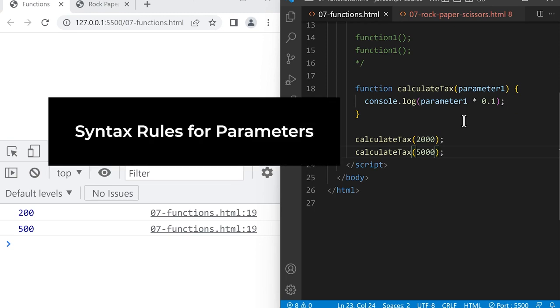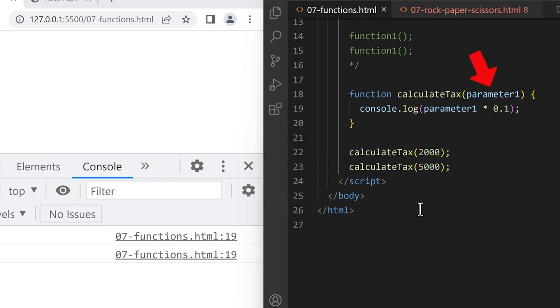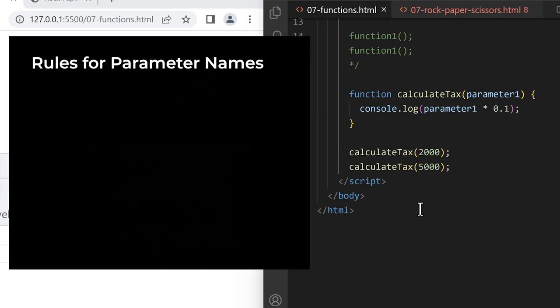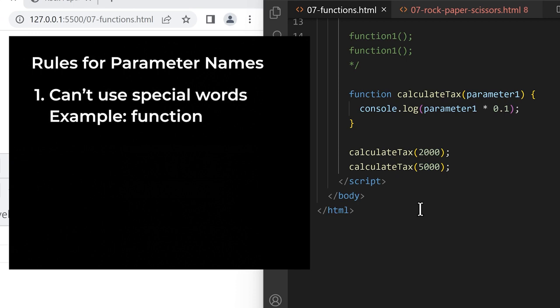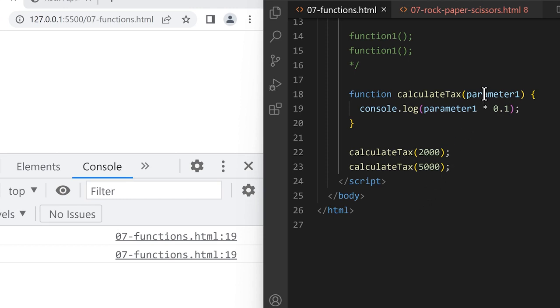Now let's learn the syntax rules for parameters. To create a parameter, we just type the parameter name between the brackets. Parameter names follow the same rules as variable names. We can't use special words, we can't start with a number, and we can't use special characters other than $ and underscore. And the best practice is to use camel case. Let's actually change this parameter name to cost so the code makes more sense. And save.